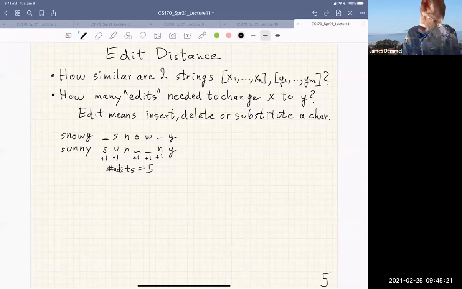But that was kind of a silly way to do it. Let me do a better way. And so I could notice that, well, they both begin with S, so I don't have to do anything there. Then I have to insert a U because there is no U in snowy, so I better put it in there. Then the next two characters are N, so that's good. So that's going to cost me a +1.